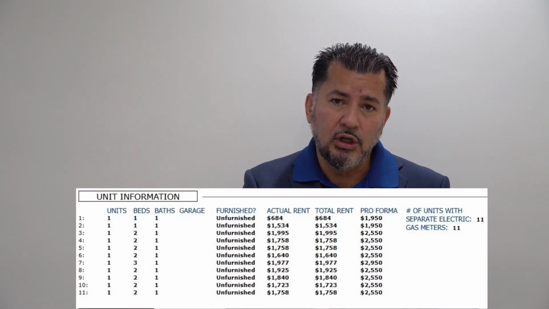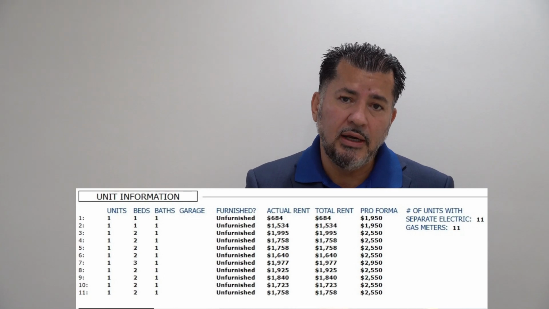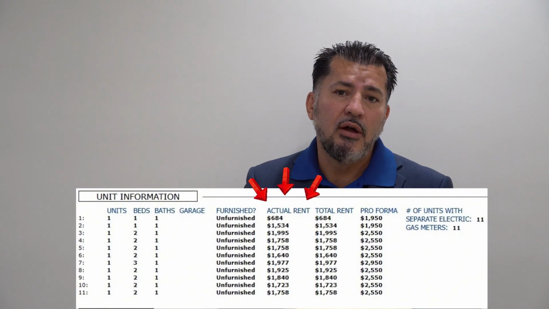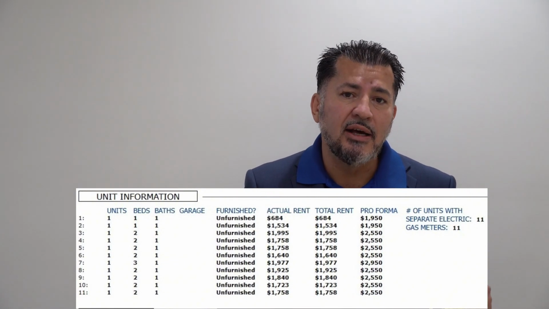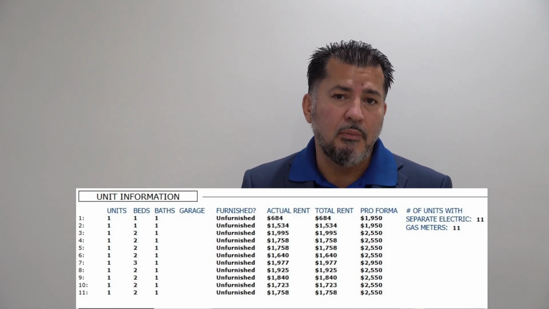All right, so it's 11 units total. And as you can see on the screen, the rents are there per unit. The column we're looking at is the actual rents. So the first thing we do is add up the numbers. Now, wherever you may be getting your rents from, or whatever property you are looking at to purchase, just make sure that you're looking at actual rents.